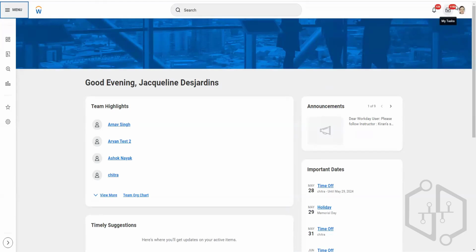And then you have this inbox. Let's say you are a manager in your company, and someone is reporting to you. Whenever that person applies for leave, it comes to you for approval. So this My Tasks is for those kinds of approvals. If someone is reporting to you and there is any action pending on you, you will get those tasks in your task box.